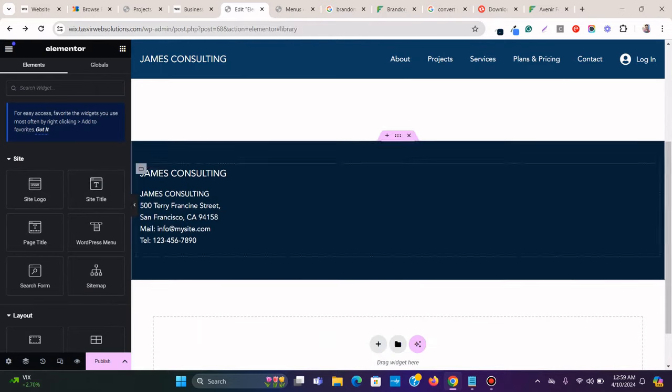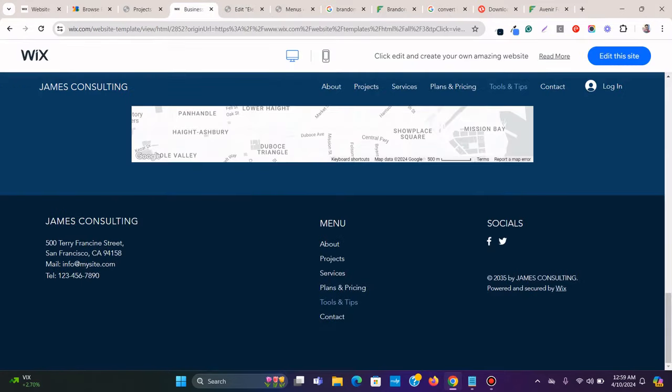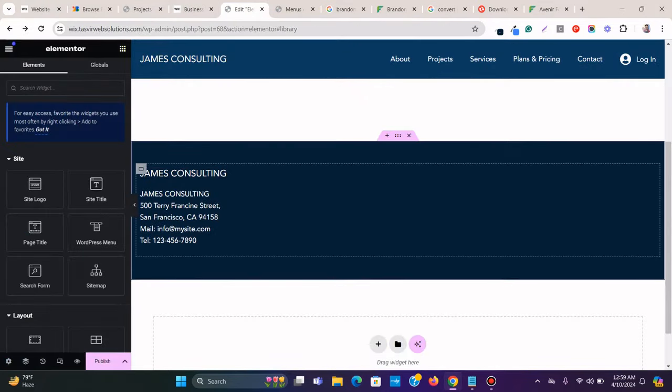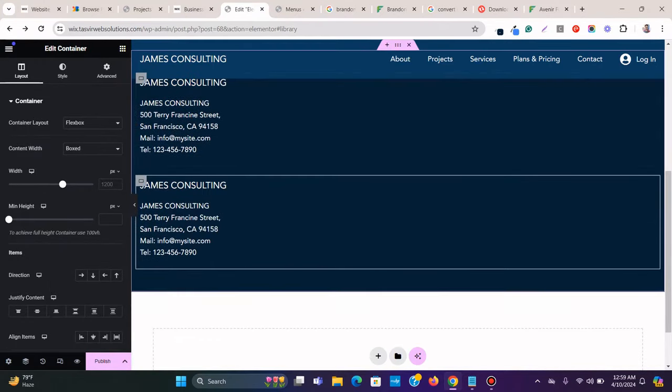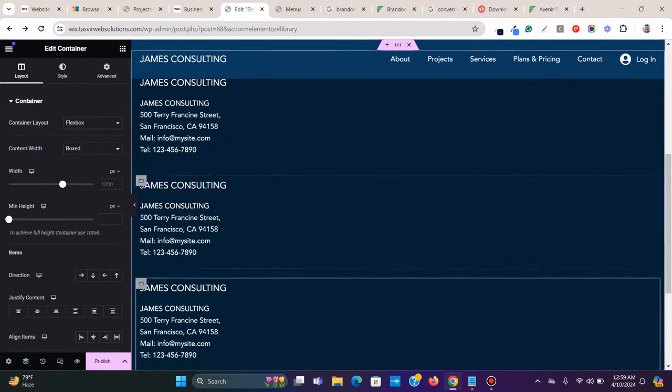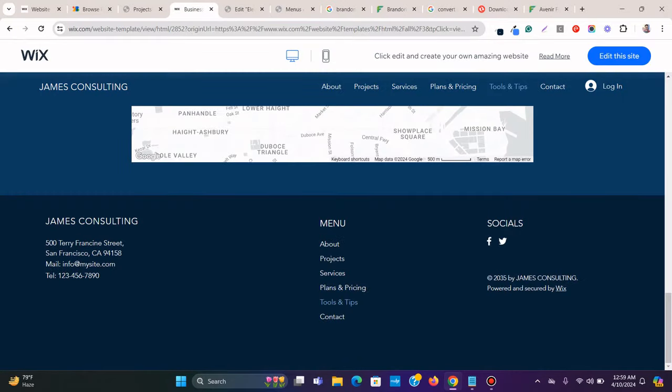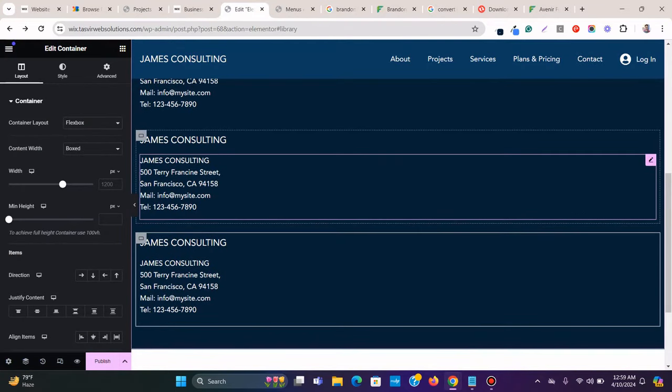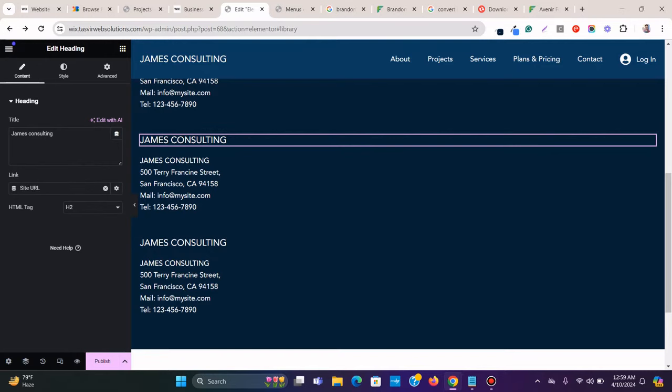Let's duplicate the container 2 times. We have 2 more left. Duplicate, duplicate, and then duplicate again. Great. Now this is the menu, copy it, go over here in the next. Now menu, and this is not a link. This shouldn't be a site URL. This is not a logo. Just text, so just remove the link over here. Now it's just plain text.